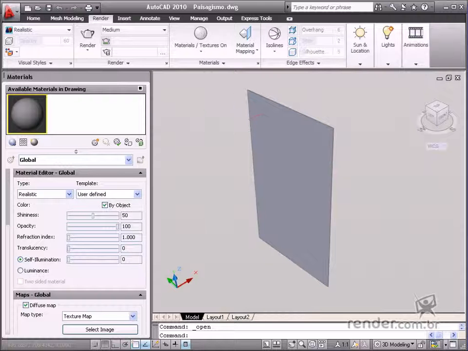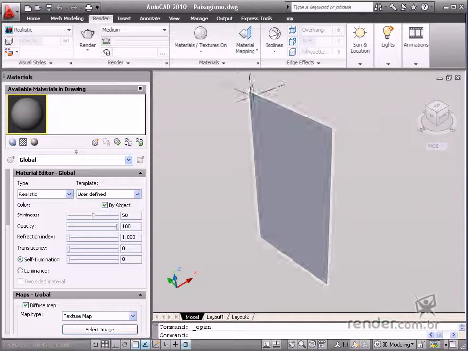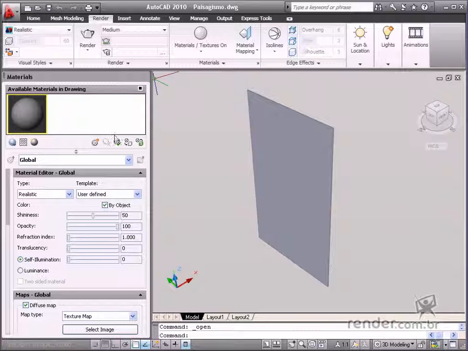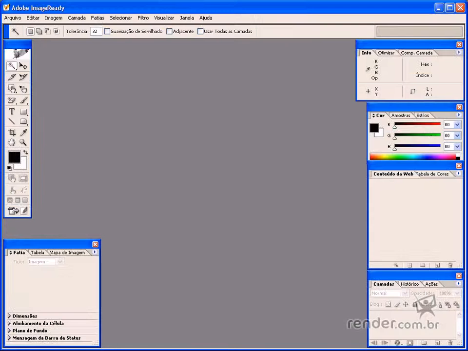Before continuing in AutoCAD, we need to create the opacity map from the photograph you wish to insert. Start the creation of the opacity map in Photoshop and generate the negative in order to hide the part of the image you wish to ignore. This procedure is necessary as AutoCAD does not provide this kind of image resource.